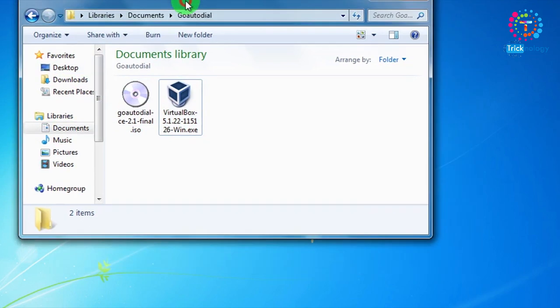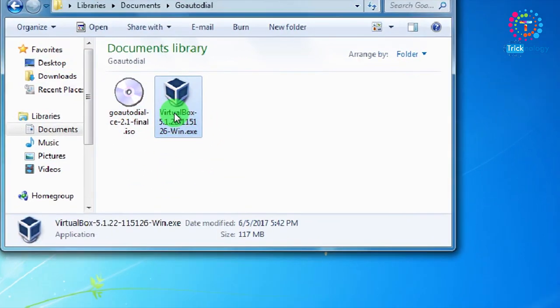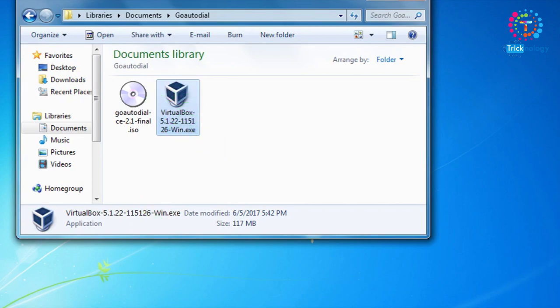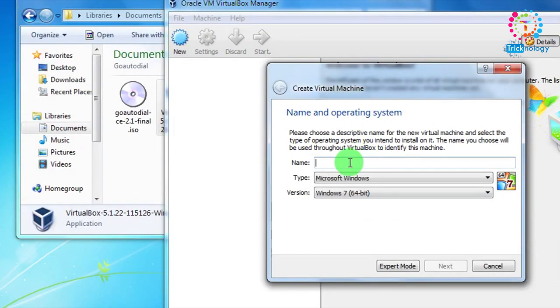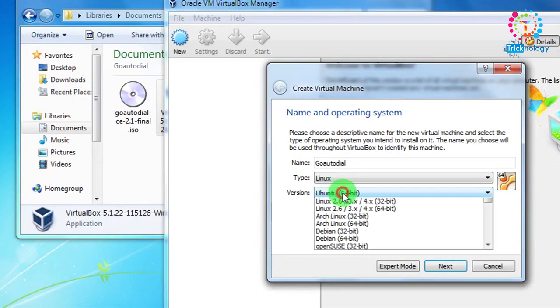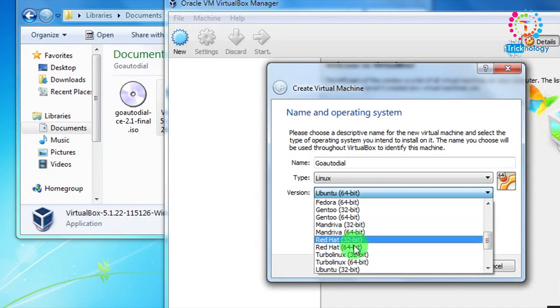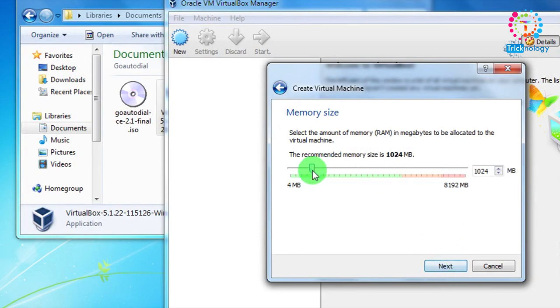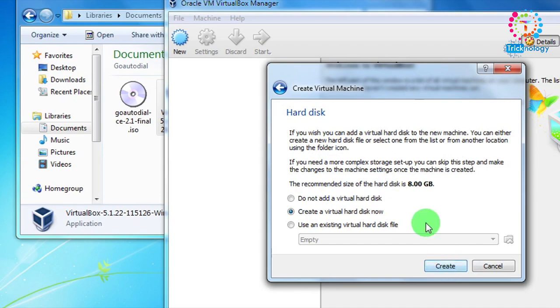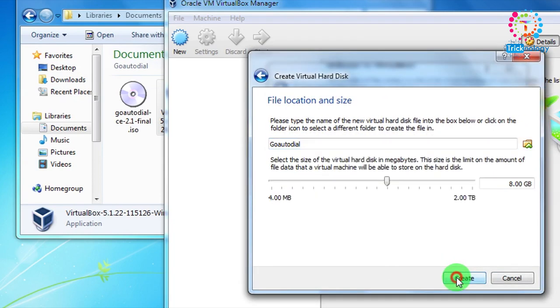So after downloading VirtualBox and GoAutoDial, you need to install VirtualBox on your computer, and after that you need to open VirtualBox, okay? Now you need to click on this new button, and after that type there GoAutoDial, okay? And after that type for Linux, and set here Red Hat 64-bit, okay? And after that you need to click on this next button, and from here you can set how much memory you want to set for this VirtualBox. I will choose near about 1.5 GB. Create, next, create.